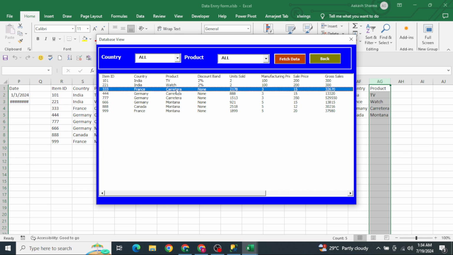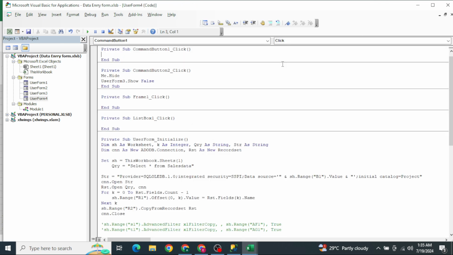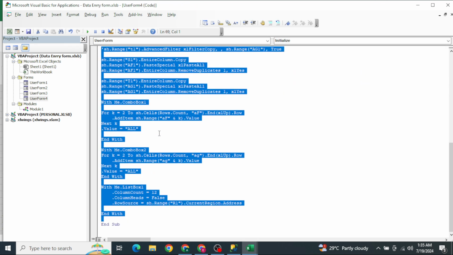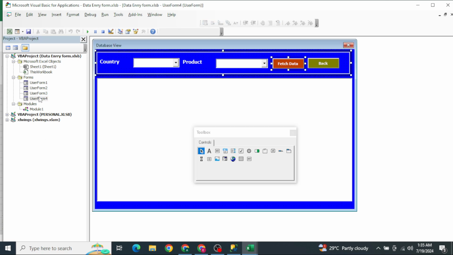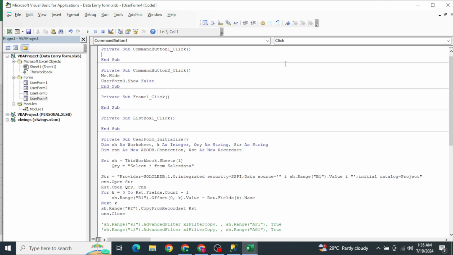You see, we are getting the data. But if we are giving any selection in the combo box and now I click on fetch data, it is not showing up. So I will have to write the code here. Just copy the same. We need to copy it first and paste it where we need to paste it. We need to paste it in this particular button, right?